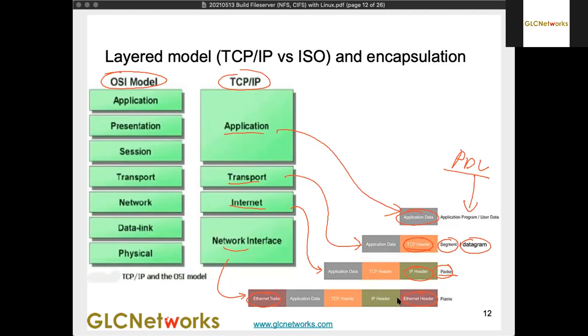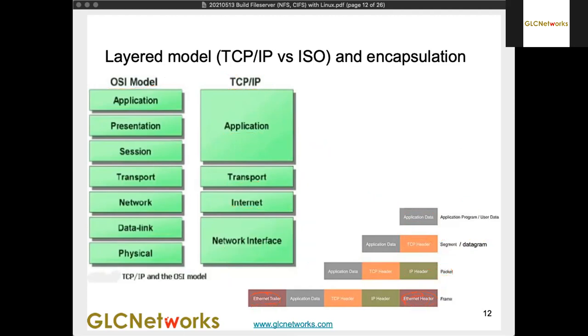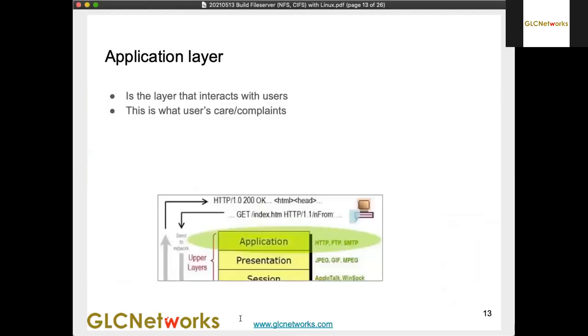On layer 2, we not only add a header but also a trailer. Okay, so up to this point, hopefully you can understand.